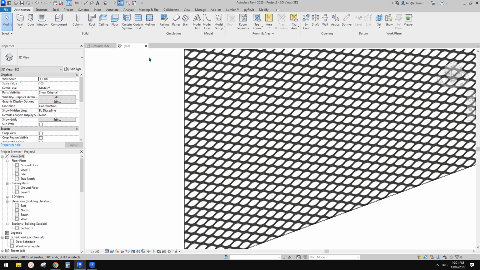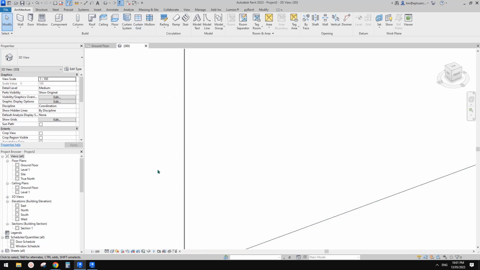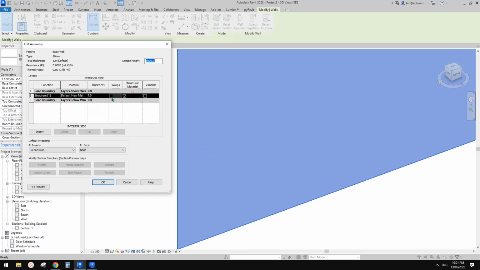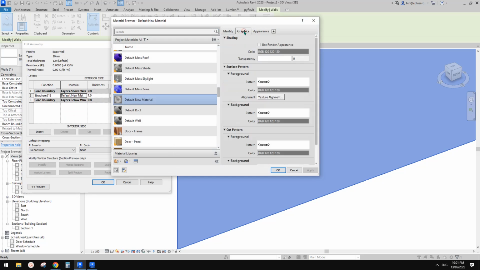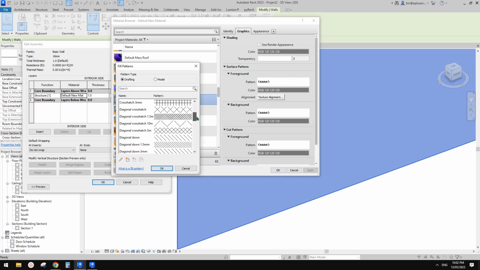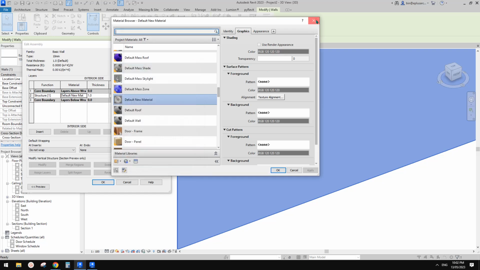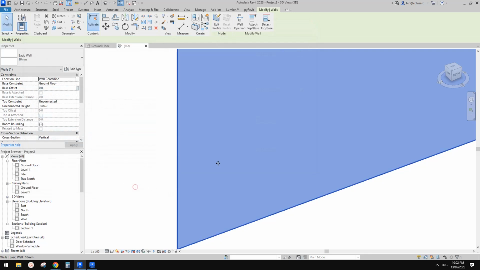Okay, let's change to hidden line, HL. You can go to edit type, go to the material, and go to graphics, and then you can just apply a surface pattern to it. Click on this. You just need to try to find a pattern that matches those on the model. There isn't any, I think. Yeah, probably there's no pattern that's similar.